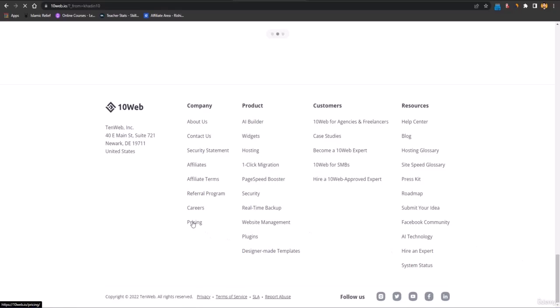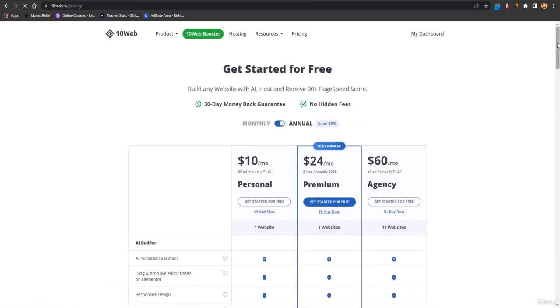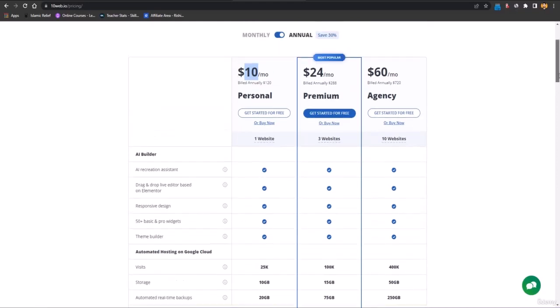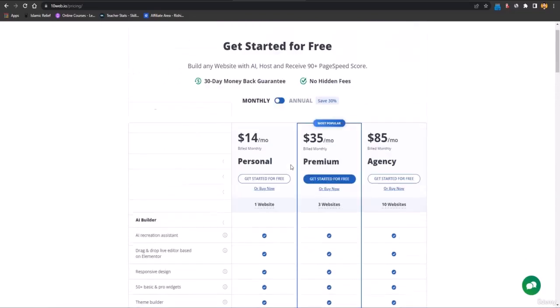I'll go to the pricing. Here you can see you can create one website with their $10 per month plan. But with Bluehost, you can create unlimited websites for just $2.95 per month. That's why I recommended that hosting if you want to go with a budget. But if you need 100% speed and you have the budget, then you should go with this hosting. This is $10 per month with one website, $24 per month with 3 websites, and this is for annual. If you pay monthly, then you would have to pay $14 per month. So these are their plans. You can go with any one.